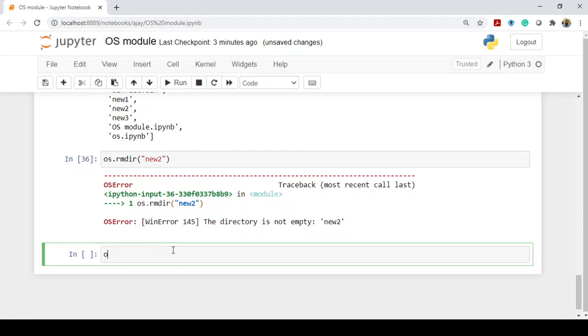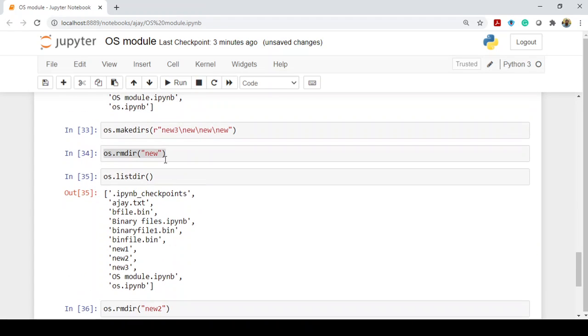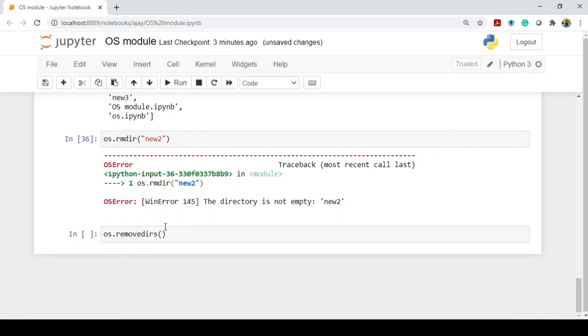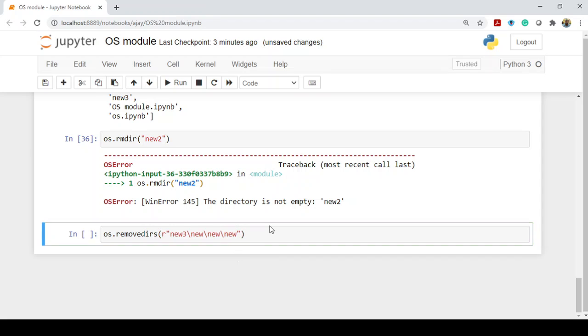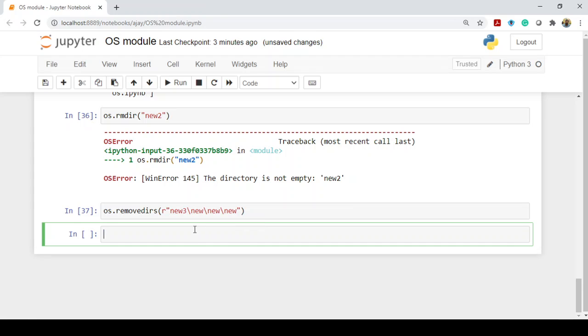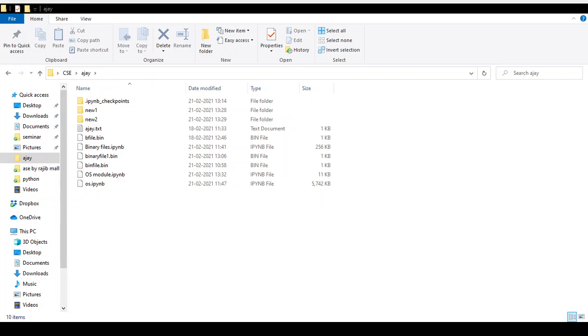So in order to remove different levels of directory, you have to use another method called removedirs, remove directories, and you have to specify the whole path. So if you want to remove the whole thing, then you have to mention like this, and if you enter this, everything will be removed. Now we will check that. So new3 has been removed. New3 and all the subdirectories inside that new3 have been removed by this command.